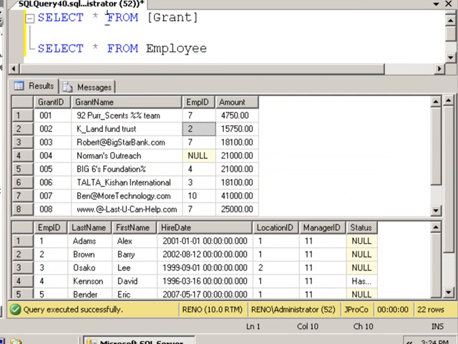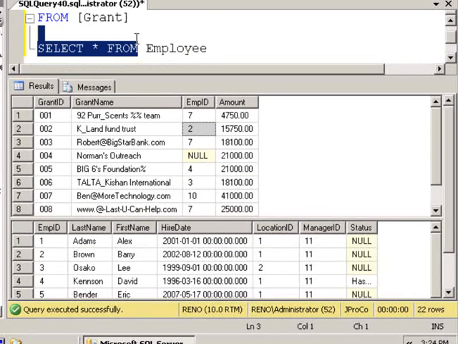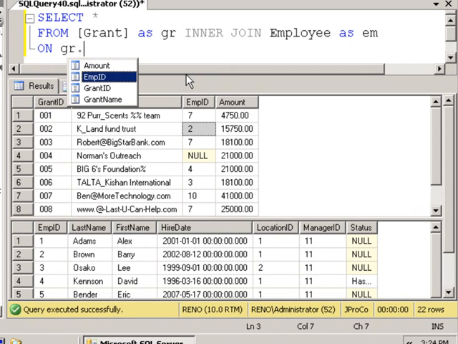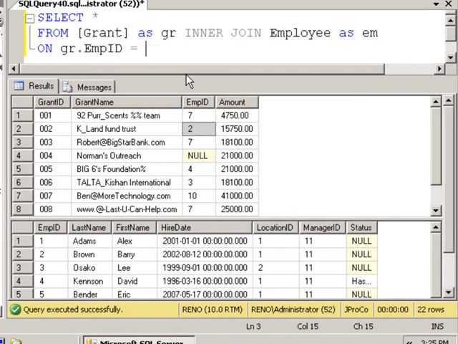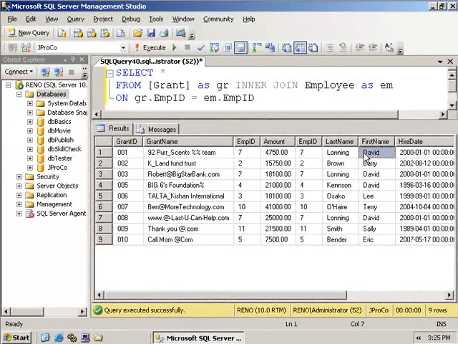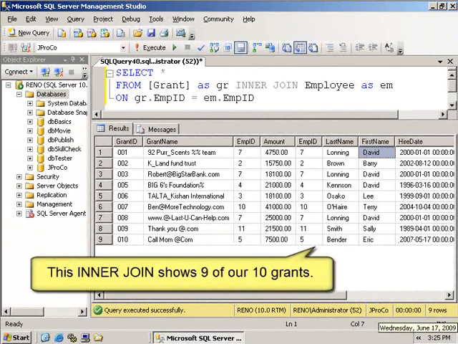Well, let's put both of these tables in the same from clause, like so. Put the words inner join between the table names. Let me alias these tables. Grant will be aliased as GR. Employee will be aliased as EM. In the on clause, specify that they share the EmpID field in common: gr.empid equals em.empid, and run it. And now we see the listing of the grants as well as the names of who procured the grant.